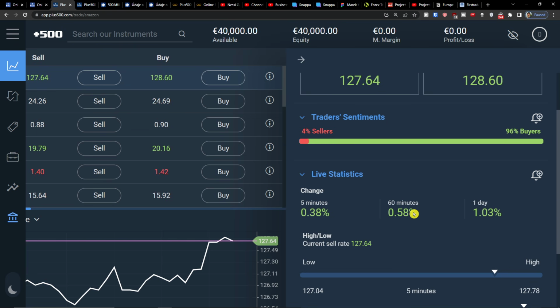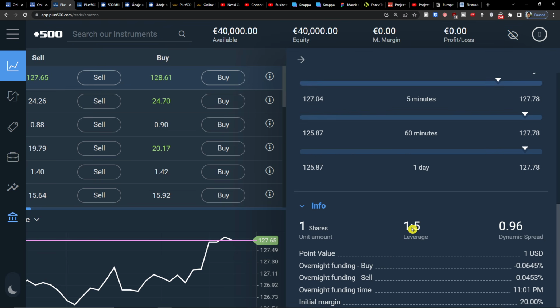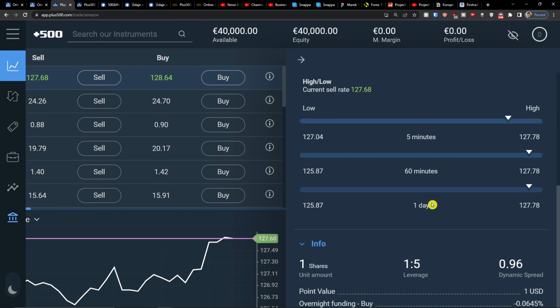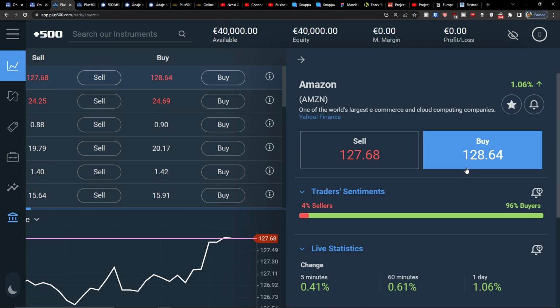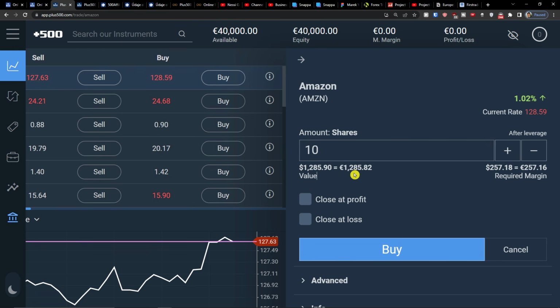Now we can always find the change here and some information, and the leverage would be right here, 1 to 5. So you're gonna have 1 to 5 leverage. That's pretty good. I mean, it's not 1 to 30, of course, but still great. And now you can see right here the amount of shares, and the value. So let's say I'm going to have 10 shares.